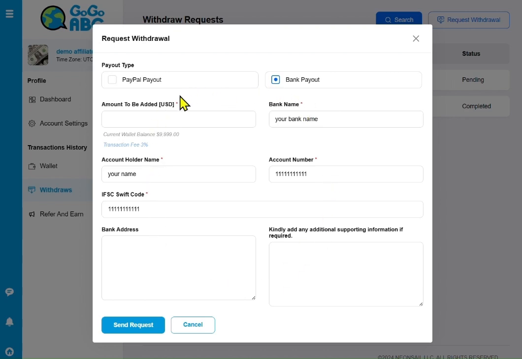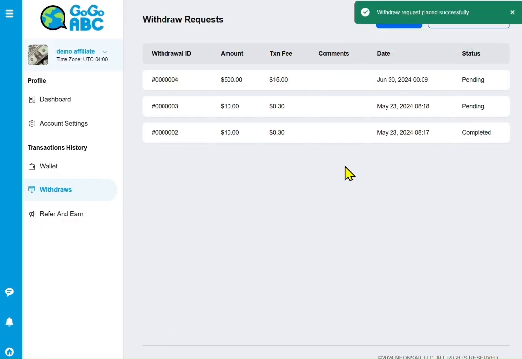GoGoABC defaults to paying your earnings in US dollars. If you need to receive payments in another currency or do not have a US dollar account, please make a note in the system. Our payment system will handle the currency exchange for you.